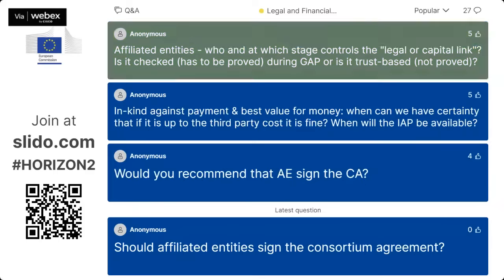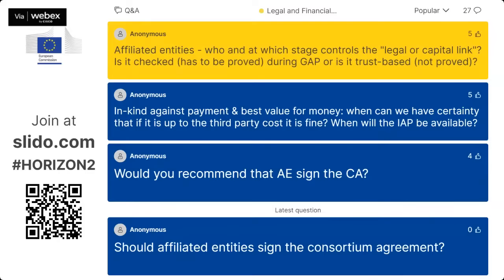Thank you. The next question is about affiliated entities. Who and at which stage controls the legal or capital link? Is it checked, does it have to be proved during grant agreement preparation, or is it trust-based, not proved?